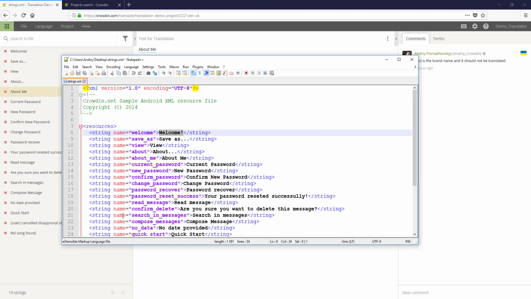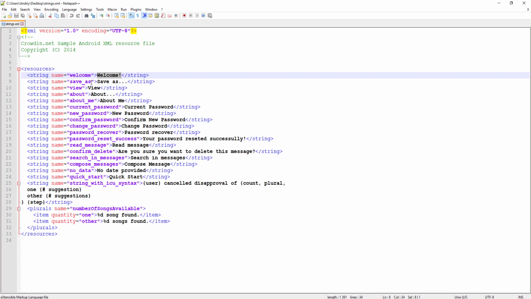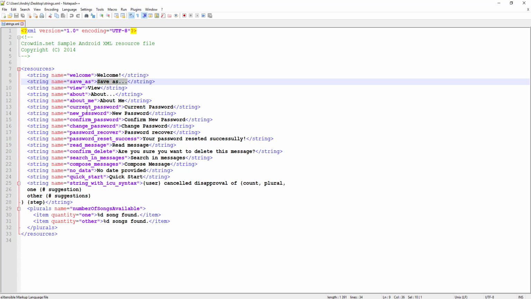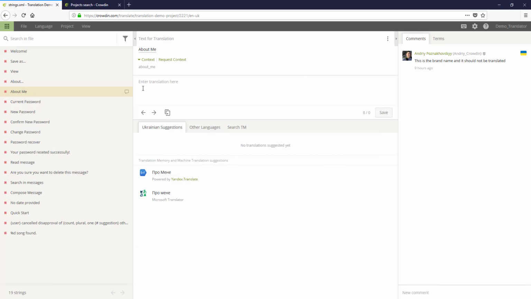Let me quickly show you how the file looks from inside. So it looks this way. Here we have a key for each string, it's always unique. Here we have texts, one by one. And imagine how difficult it is to translate it using Notepad or any other tool, because if you make any change even like this, the file will be broken and the application won't read it. So this is why Crowdin exists, and it should simplify the process a lot.